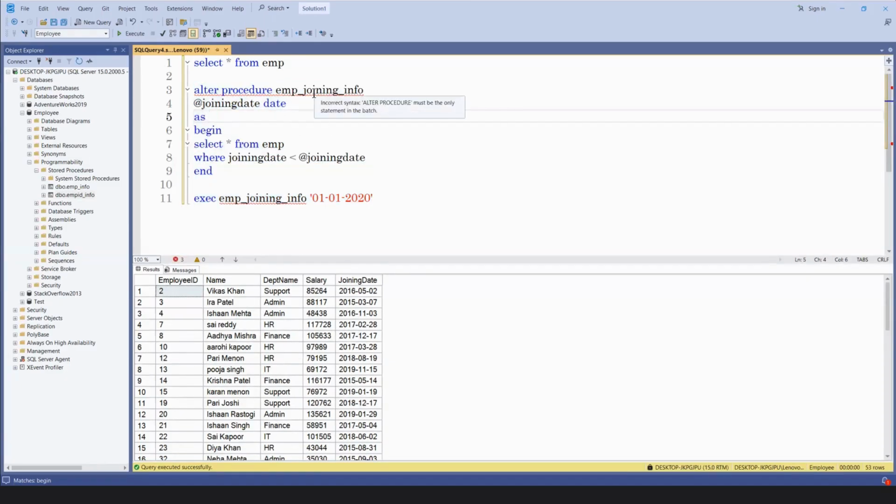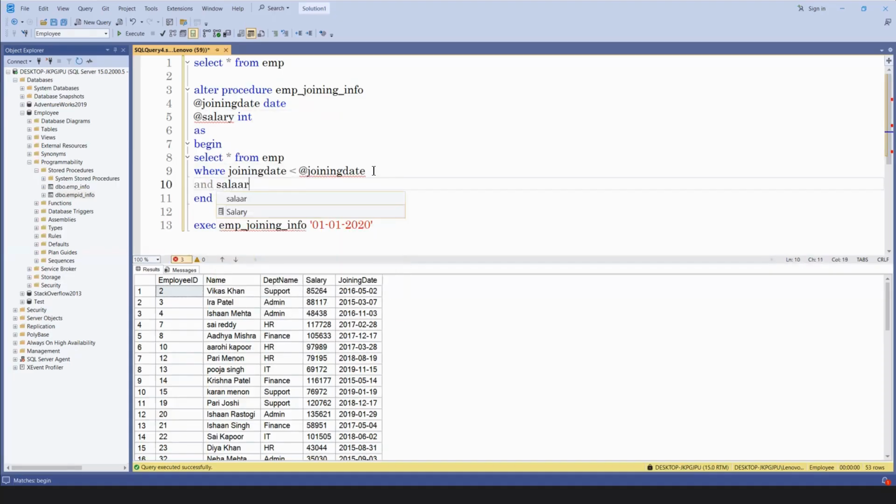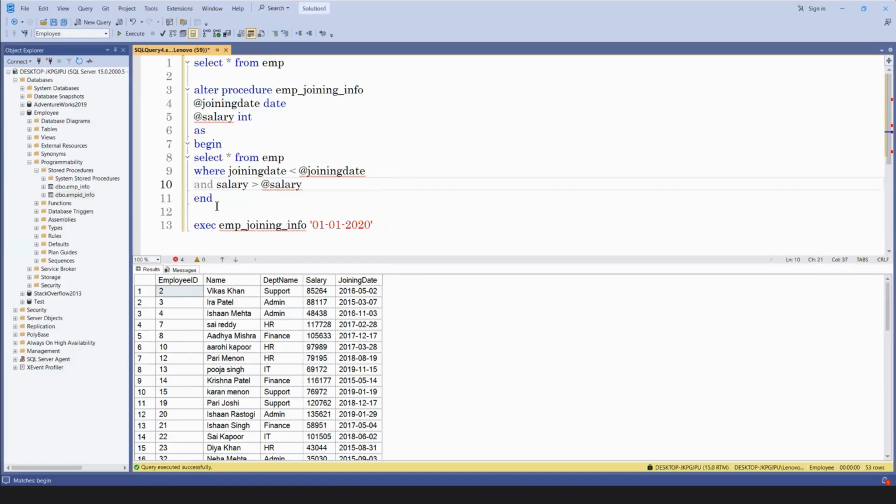So here, if I want to alter this stored procedure and give another parameter, the joining date will be the same, and here I will give another parameter, that is salary. And salary will be an int. I will put it as int, and here I will give where joining date is less than this joining date, and salary is greater than this salary. Okay, let me alter this.